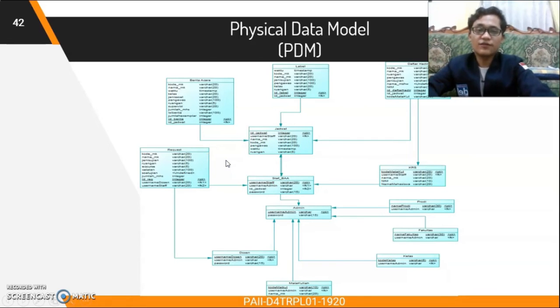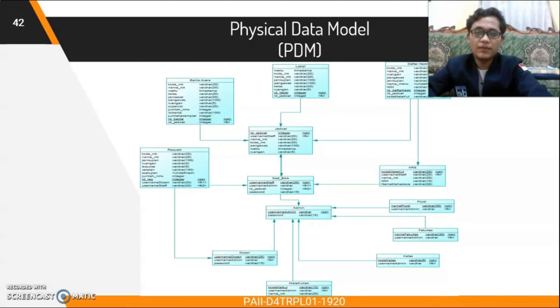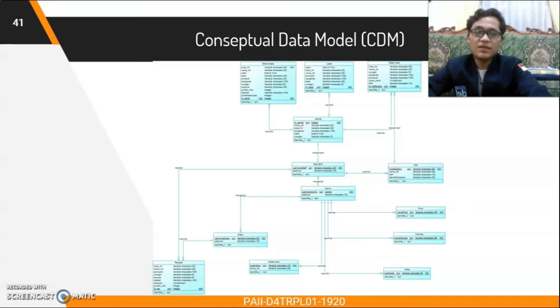There are several differences between CDM and PDM. CDM is a database designed based on data collection and analysis, making CDM a stage where we carry out the process of identifying and analyzing data requirements, and this is called data collection and analysis. To determine the needs of the database system, we must first know the other parts of the information system that will interact with the database system.